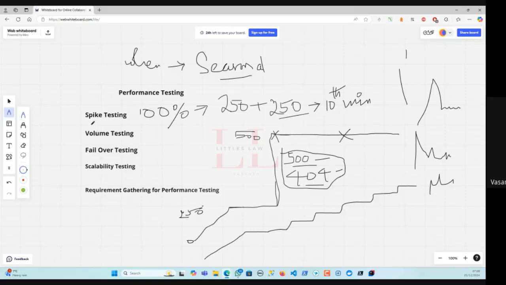So any doubts so far in terms of spike testing? You're good? Any doubts? Can we move to the next one? So the increase is 100% beyond your load, right? The actual load. Yes, okay. So the 500 is not your expected load, but you're actually adding another 250.